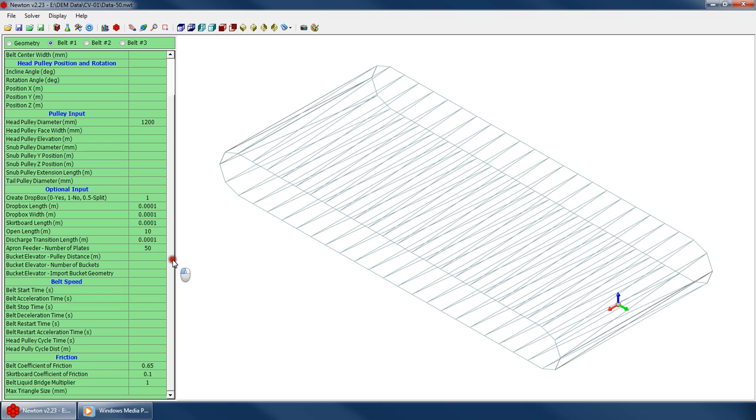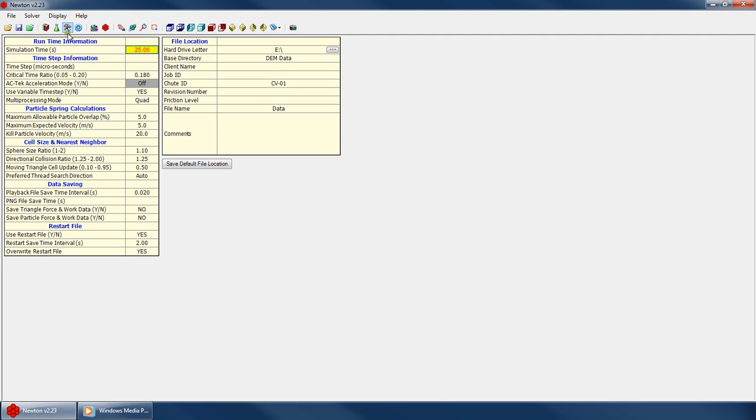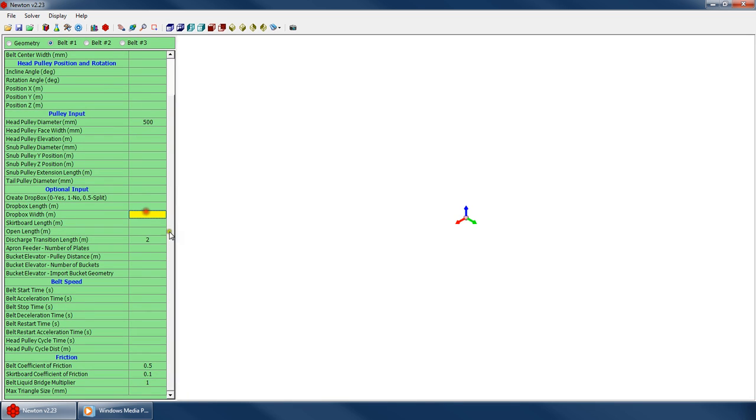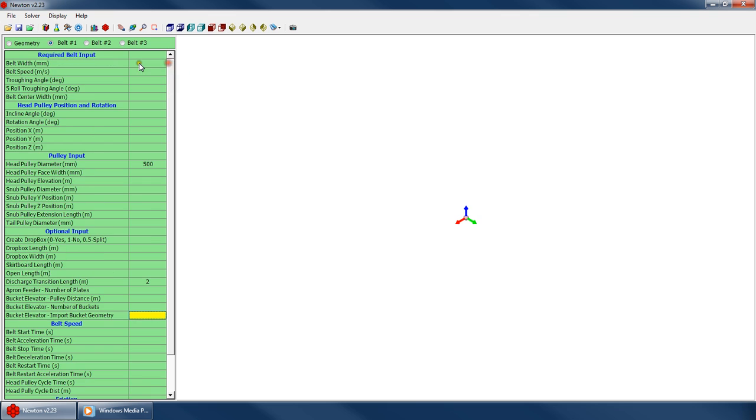Alright, so now lastly we can set up a bucket elevator here instead if we want to. Let's just go ahead and make a new input file and go over to our bucket elevator. Here we go. So in order to do the bucket elevator, it's a little bit different from a belt or an apron feeder. We still want to enter a belt width. However, that's not necessarily the width of the bucket. The belt width is going to be the width of the track that your bucket is attached to. So let's say 150 millimeters.